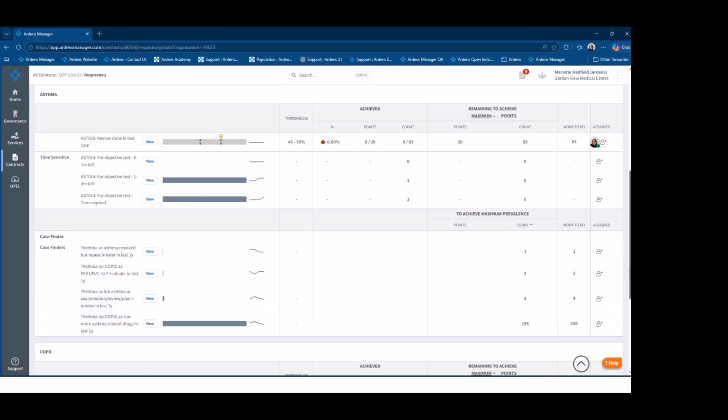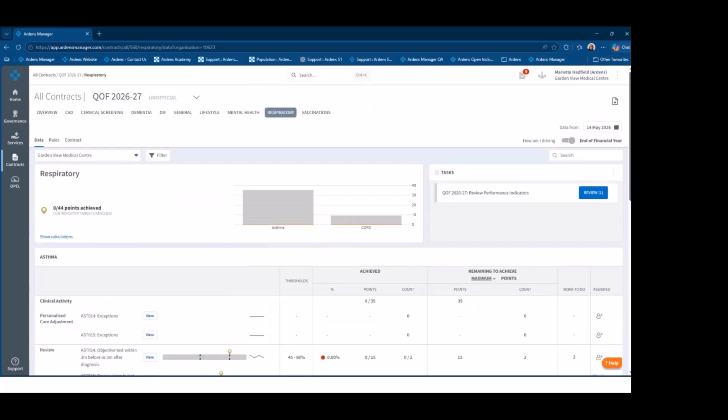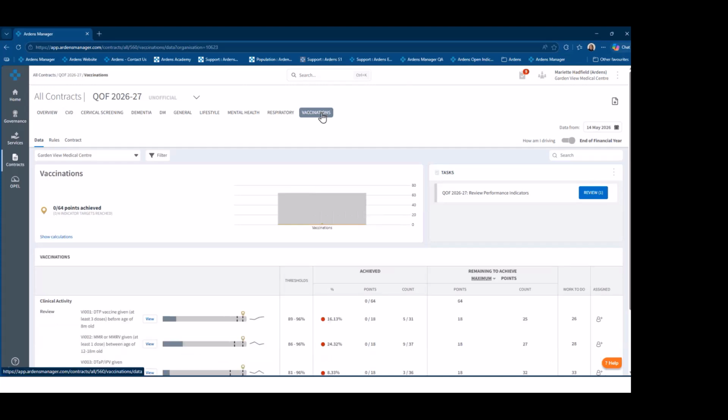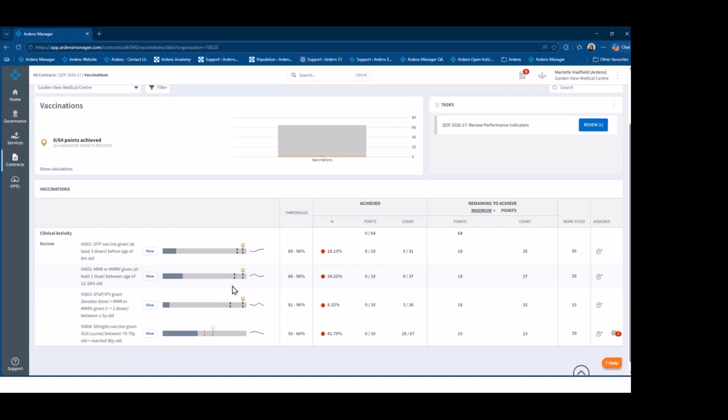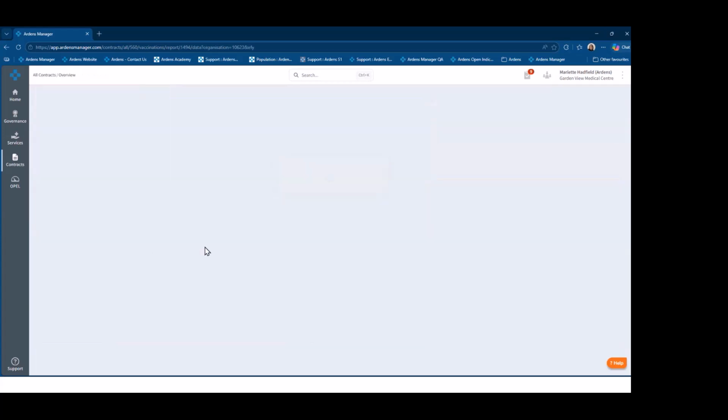The last bit just to cover with you here, just kind of going through some of these various different tabs. So if I click on my vaccinations tab here, this is where you will find those childhood vaccinations, which we talked about earlier. So you've got your VI 1, 2, and 3, and then there's also shingles for number 4 on here. So again, really useful on here to be able to track those patients. So click on that view button, break down each one of those reports.